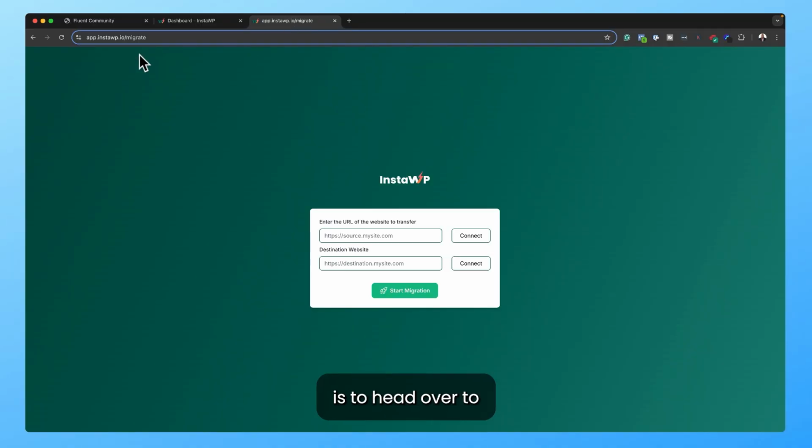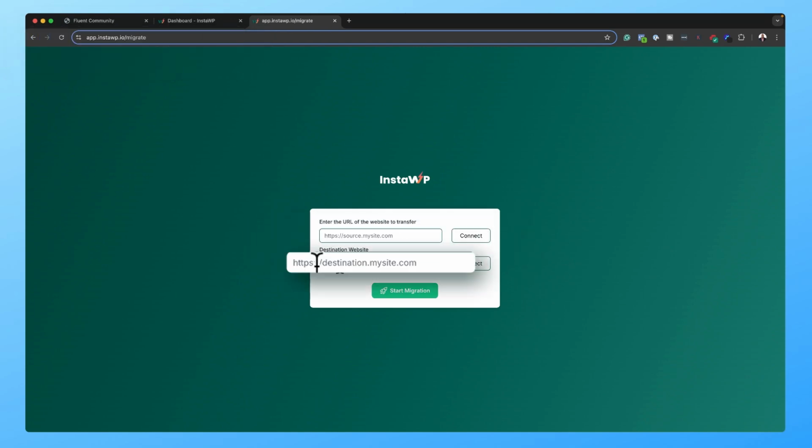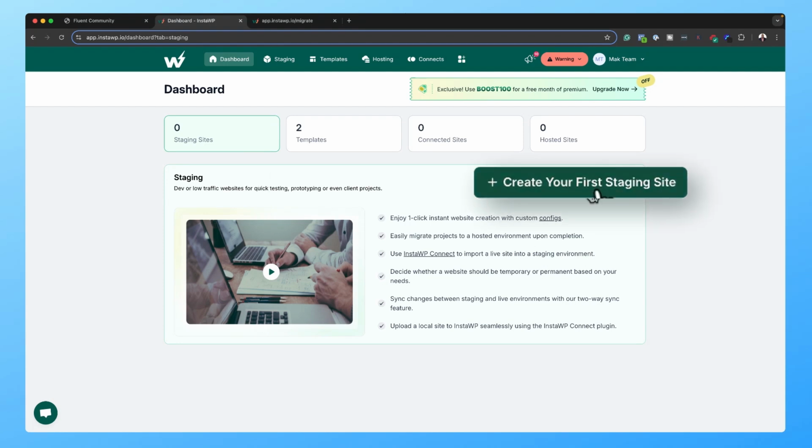The first thing you want to do is to head over to app.instawp.io/migrate. So as you can see here, it's asking me for my source URL and then my destination URL. So what you need to do on the destination URL is to install a blank install of WordPress. All right, so let's go ahead and do that. So I'm going to come over here. Now this is a newly logged in account.